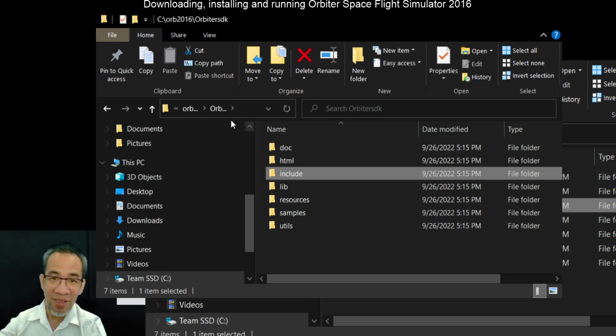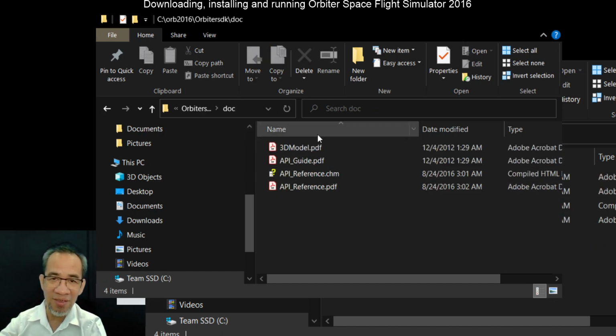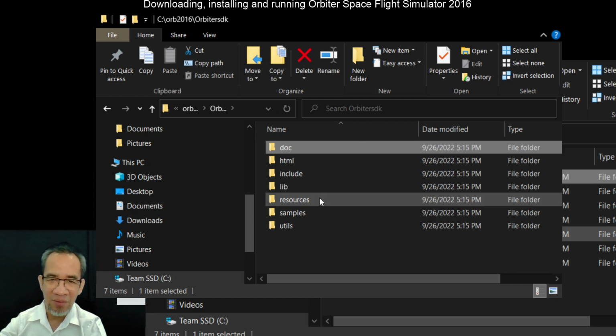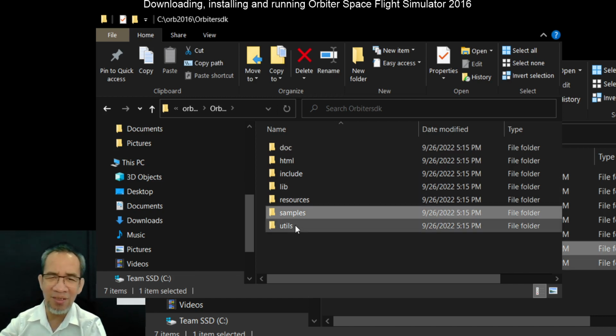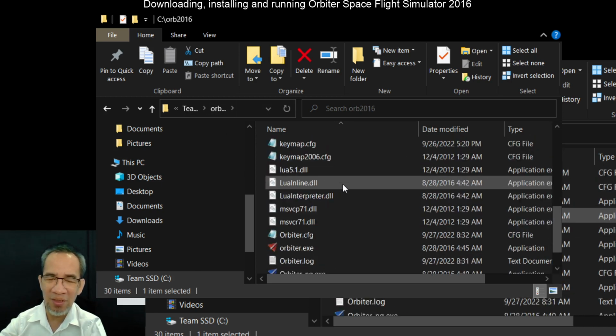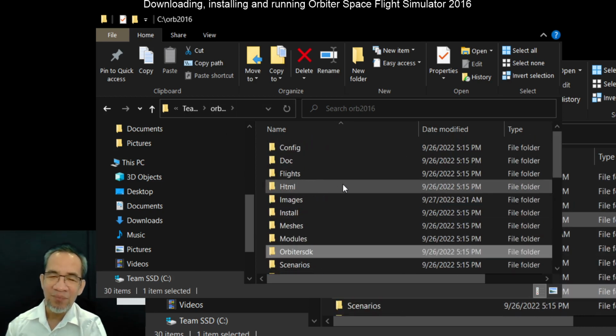Through the SDK, there's documentation, the APIs or application programming interfaces, plus references. There are resources, samples, utilities, everything is there. So it's really a complete package, this Orbiter. That's why for 20 years now it's really nice to use if you know how to.